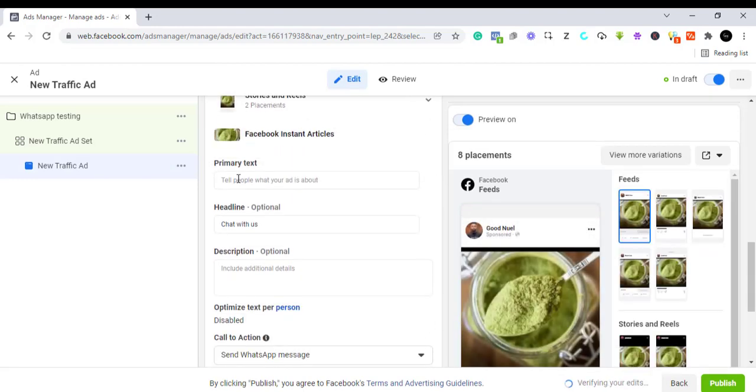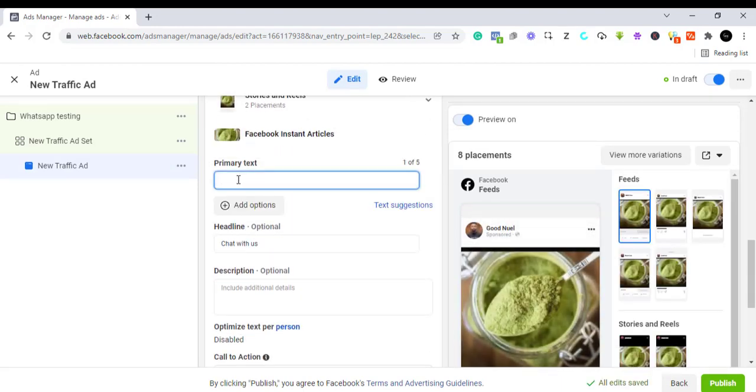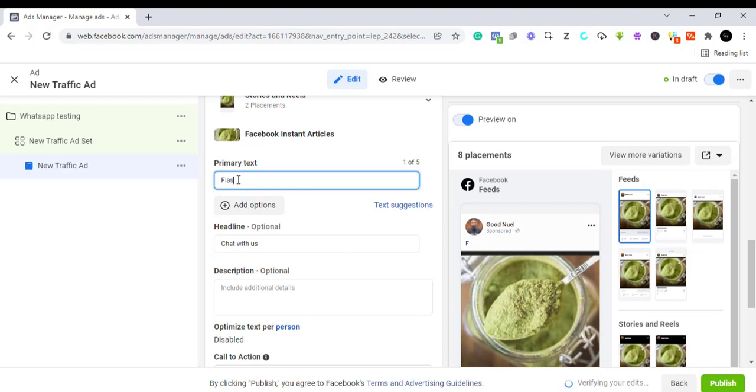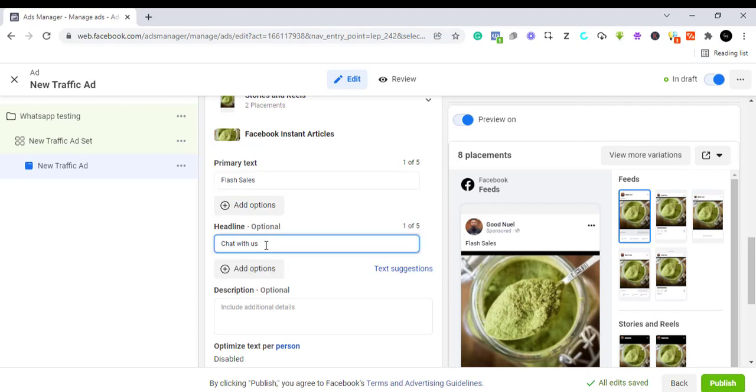So you put your primary text, you write what you want the people to see, flash sales, blah blah blah. All right, you should have this one written down already before now. So you just come here where it says chat with us. This is the headline option. I don't think you can change that. Oh, you can even change it, which is great.